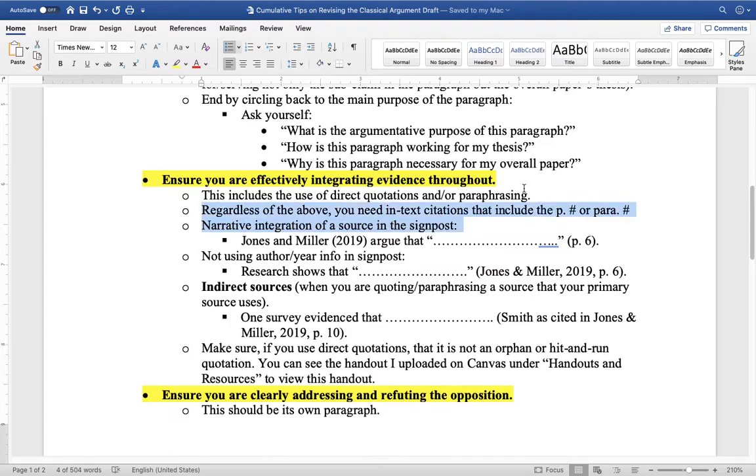Regardless of the above, meaning regardless if you're doing direct quotation and/or paraphrasing, you need in-text citations. That was something that I found missing a lot throughout a lot of individuals' papers. And the in-text citations should often include the page number or the paragraph number. So I guarantee you that if you're quoting from a scholarly source, you have a page number, even if you're not including it in your in-text citation. You need to find that PDF version of the source. If it's an HTML version, you need the paragraph number. So you have to give one of those.